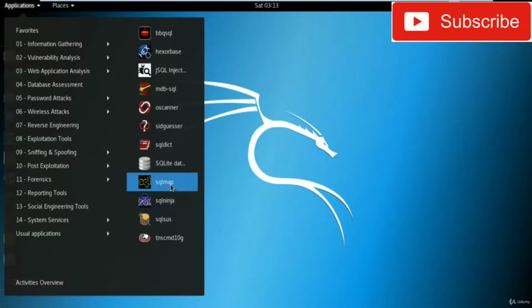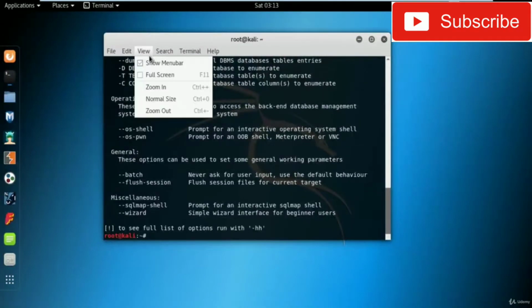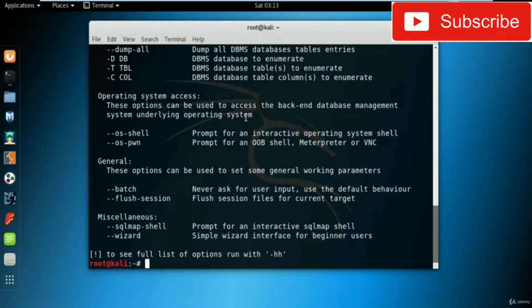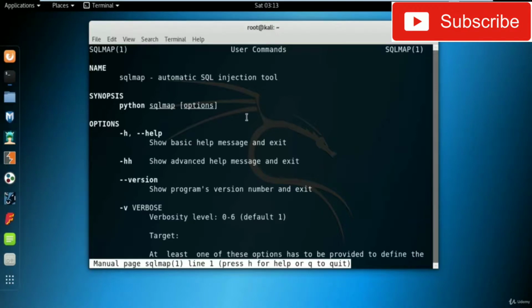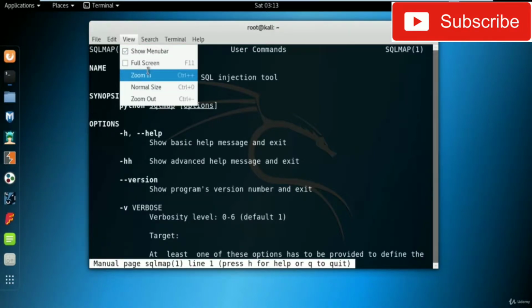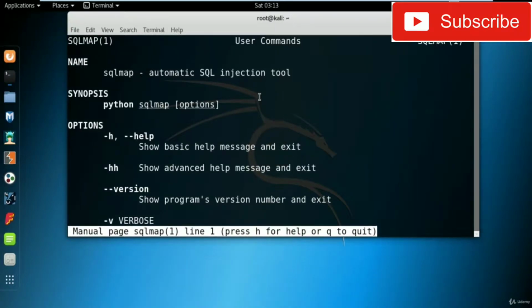So how can we attack a website? Let me show you. First of all, click on SQL Map. It is a command line tool. Let me show you what SQL Map is. You can type on the terminal man space sqlmap and hit enter. It will show you the information about the manual entry inside the Kali Linux operating system.